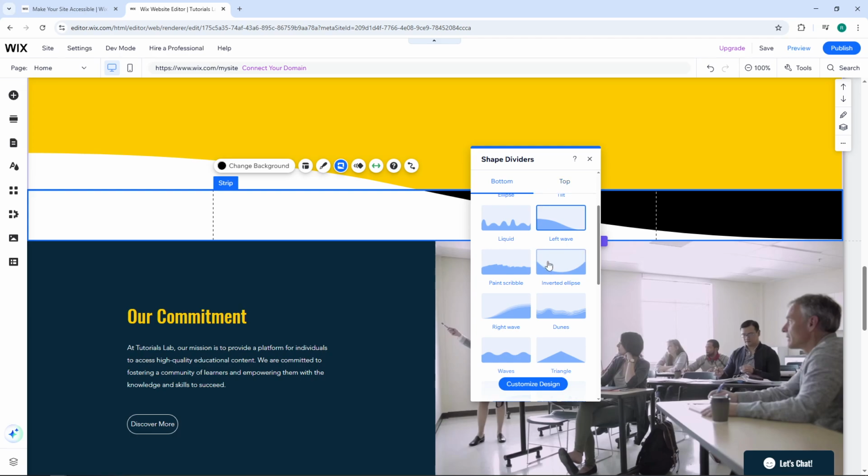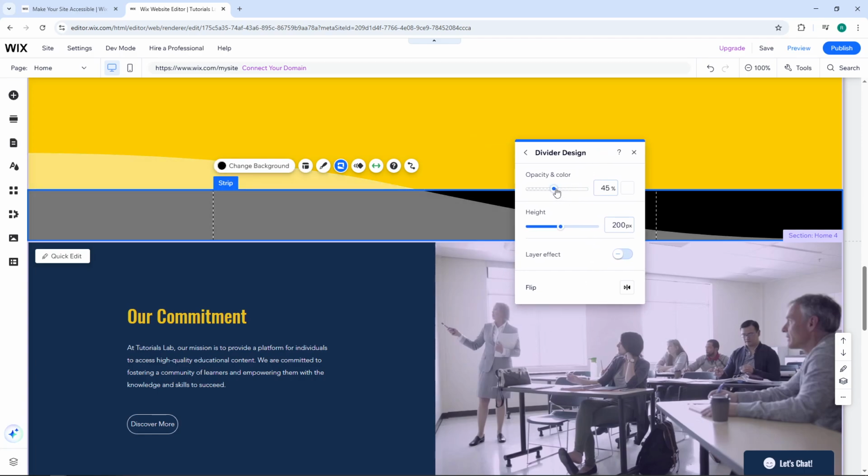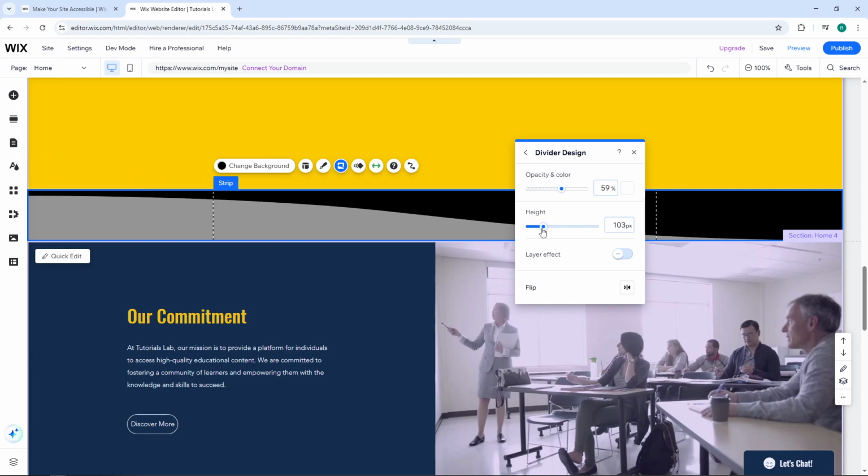Once you've selected your preferred shape, click on Customize Design. This will direct you to a new window that lets you adjust the color and opacity of your shape divider. Play around with these settings until you achieve the look that matches your website's aesthetic. And that's it. You've successfully added a shape divider to your Wix website, creating a smooth and stylish transition between sections.